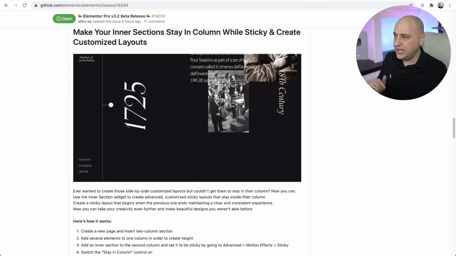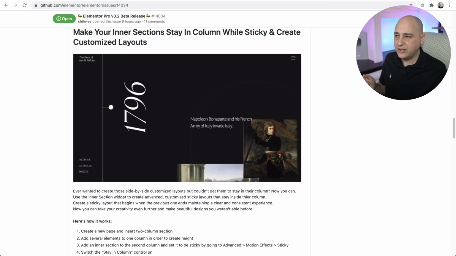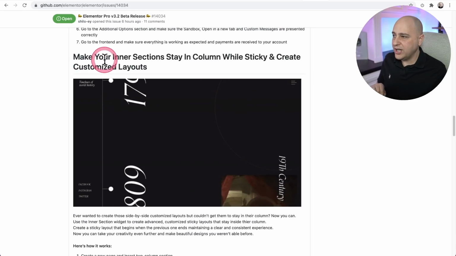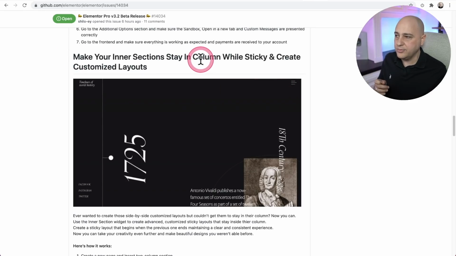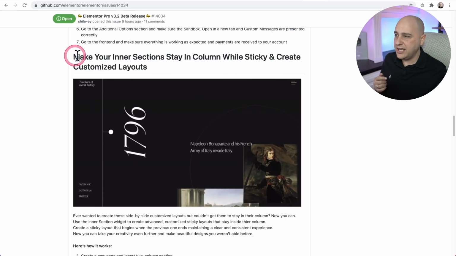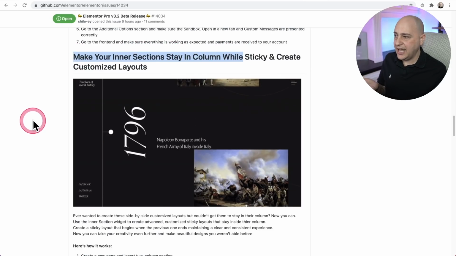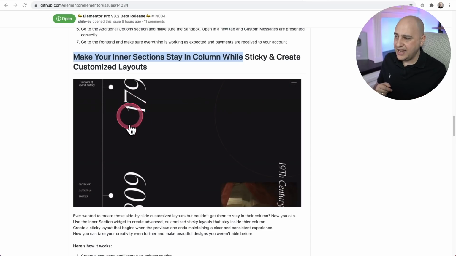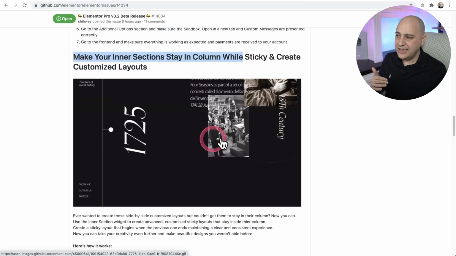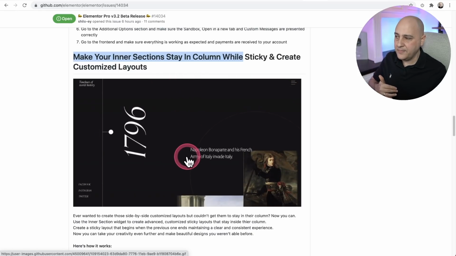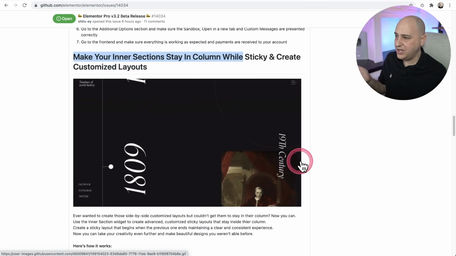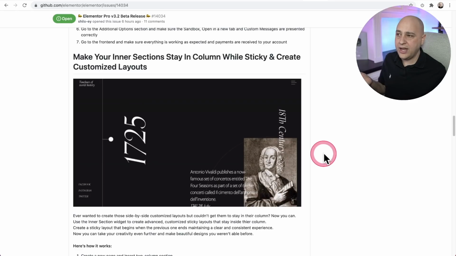And so here is what you're able to do, and I'll kind of demonstrate it. Let me just read it. It says, make your sections stay in columns while sticky and create customized layouts. So basically what ends up happening is you can create a layout like this where someone scrolls, a section sticks, this is still scrollable, and then when that entire section's done, the sticky section leaves and a new sticky section appears just like this. It's actually quite easy to do.